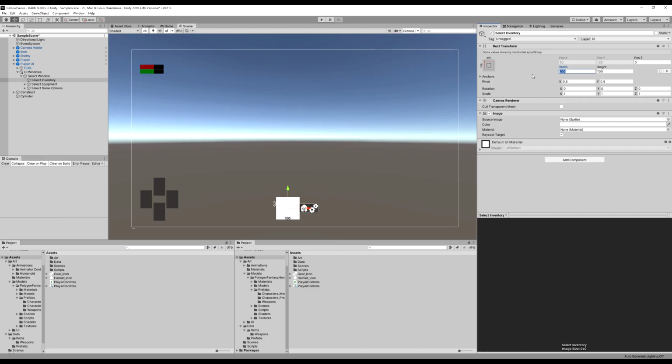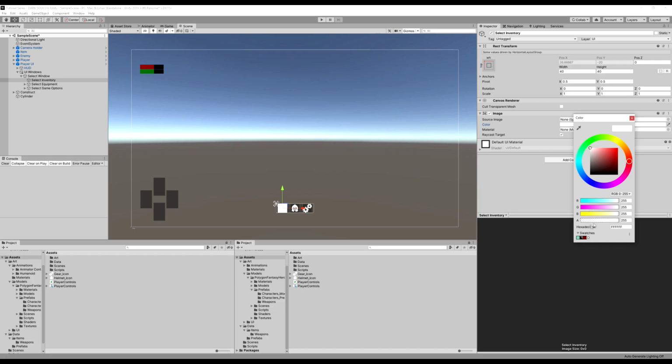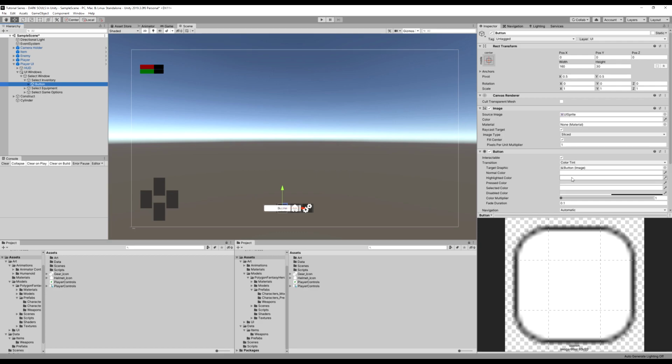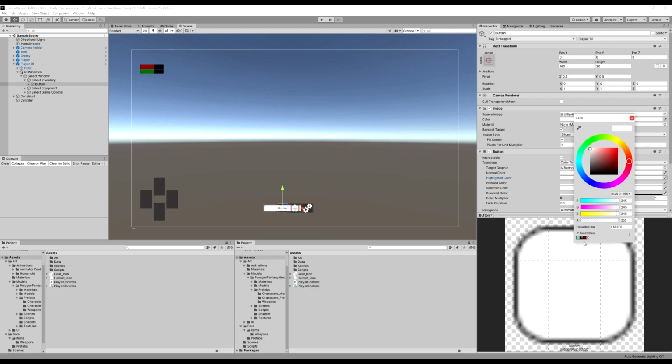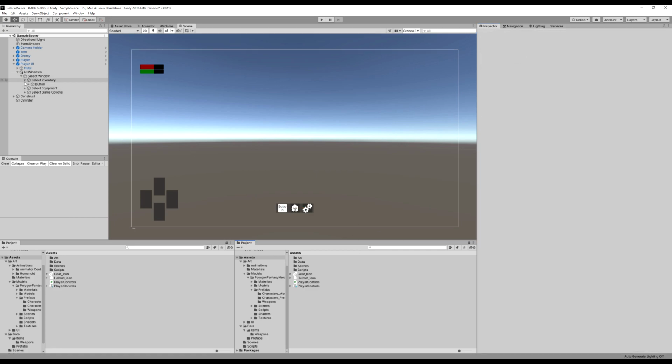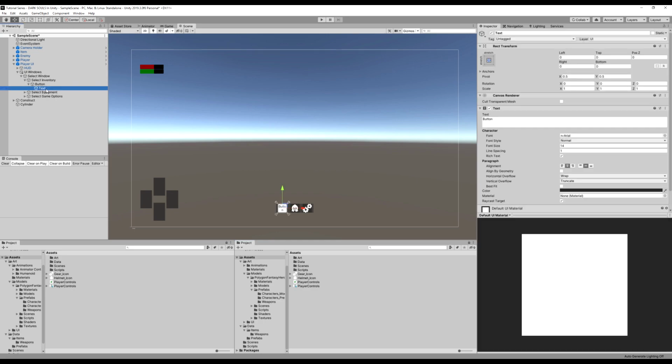So I'm going to add an image, put that as 40 by 40, and I'm going to change our image to our UI color. Then I'm going to add a button under it, exactly the same as the other two. Going to change that to 40 by 40. To make the highlighted color red. And I'm going to delete the text that's under it.